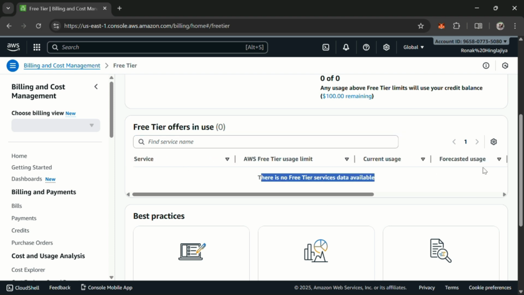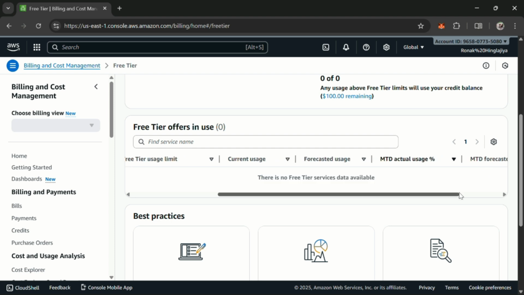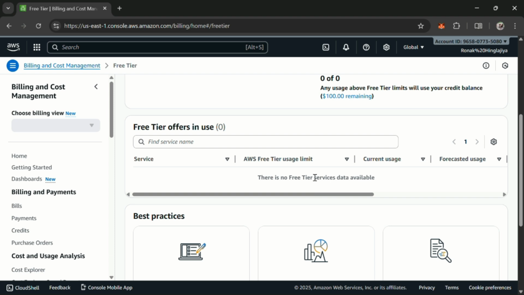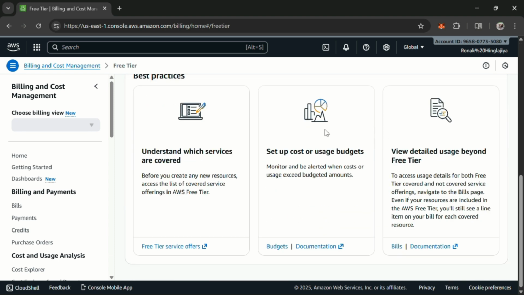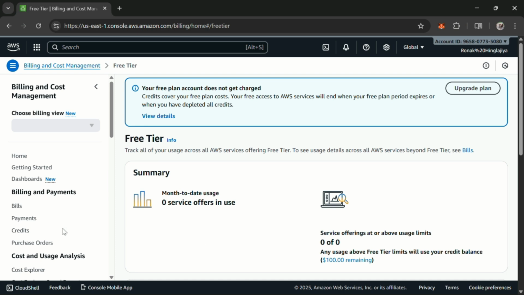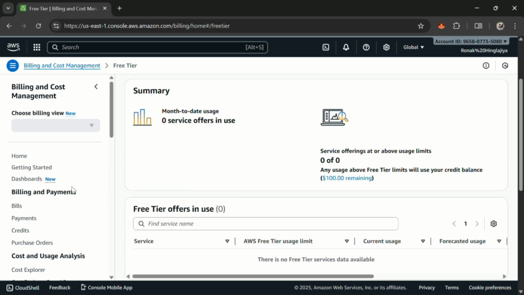It will show how many credits we have remaining from the $100 free credit we get. And we'll also see how we can track the use of services.